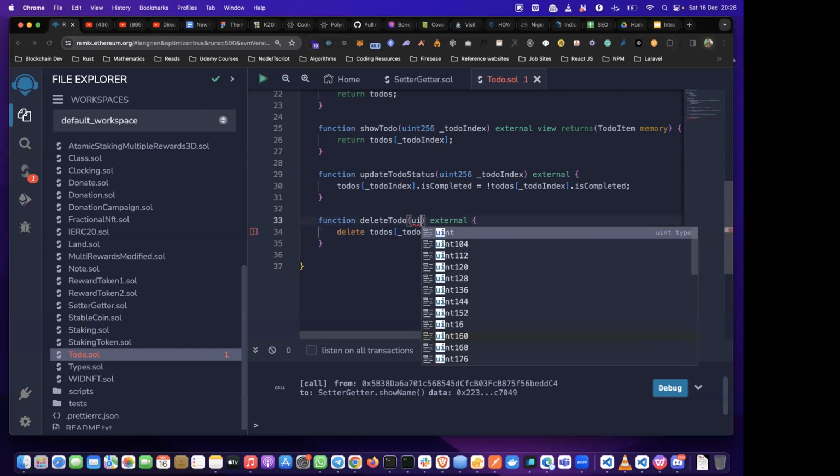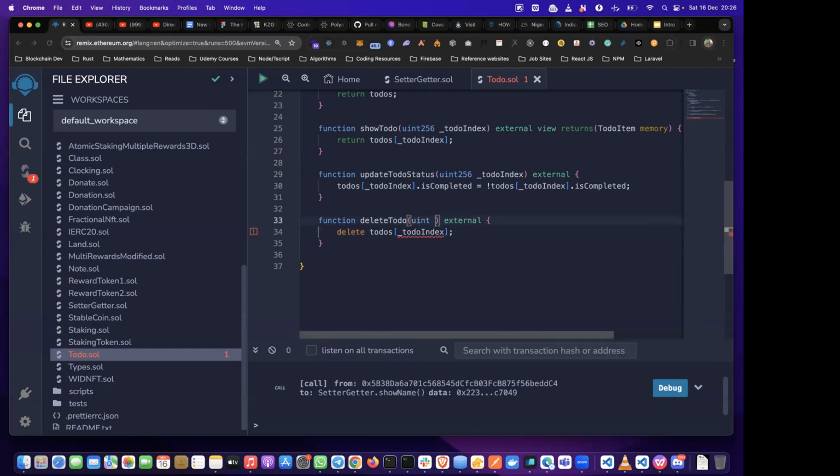We need to say uint256, and we call this underscore to-do index. So this will delete the to-do from the array. And mind you, it just deletes that position. The position in the array still exists, but the value will no longer be there. So with this, we are done with our to-do smart contract.